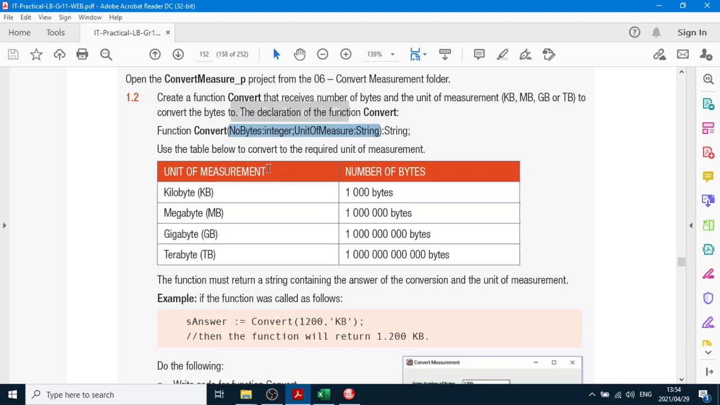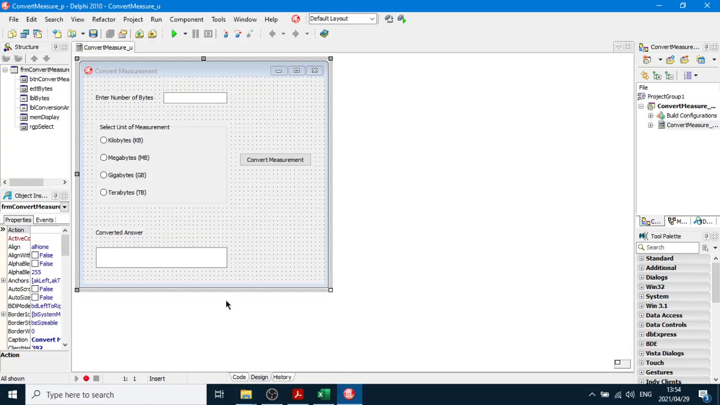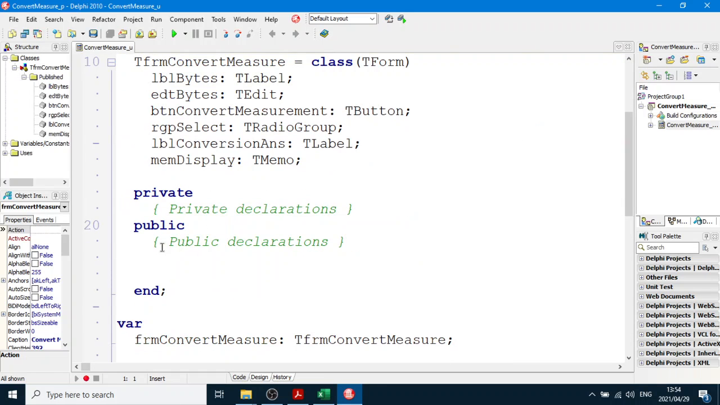Remember, method is the collective noun for procedures and functions. A method can either be a function or it can be a procedure. We are writing functions now, so let's go and write our function convert. It's going to receive two parameters. So let's go put it here.